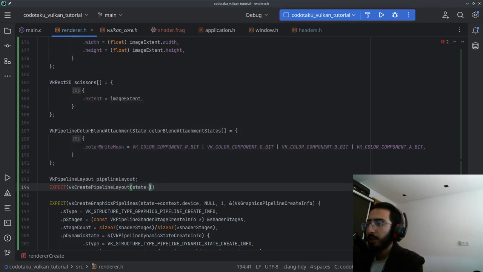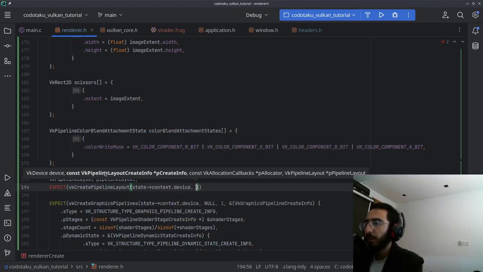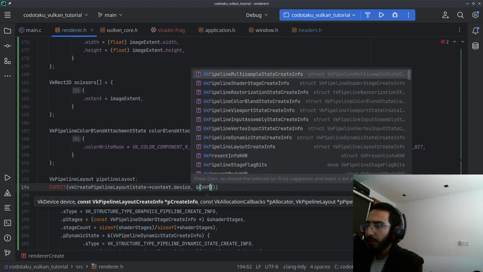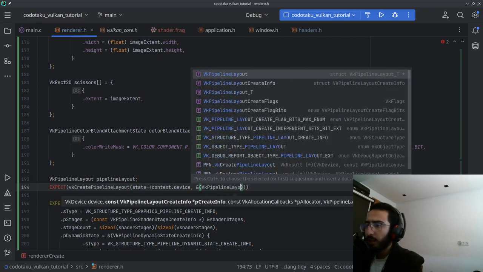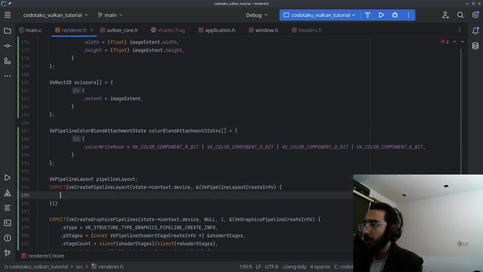So anyways, state context device. Or maybe it could help because in fact you could reuse the same pipeline layout for different pipelines. I'm actually going to research further about this when this video ends, hopefully. Anyway, vkCreatePipelineLayout. I just wanted to not leave you waiting a lot until I've researched everything.